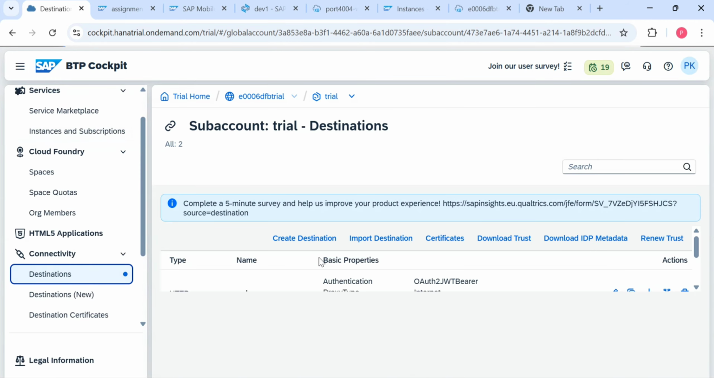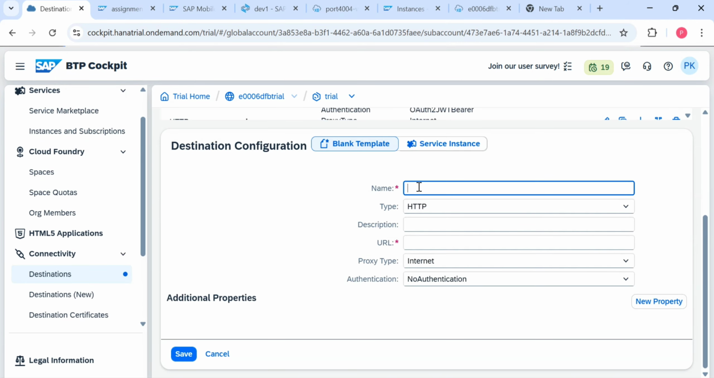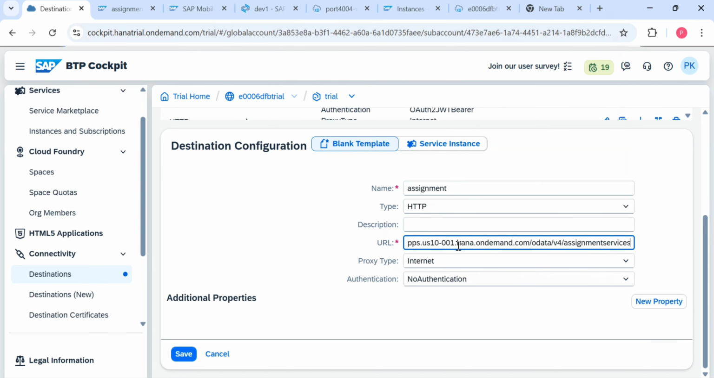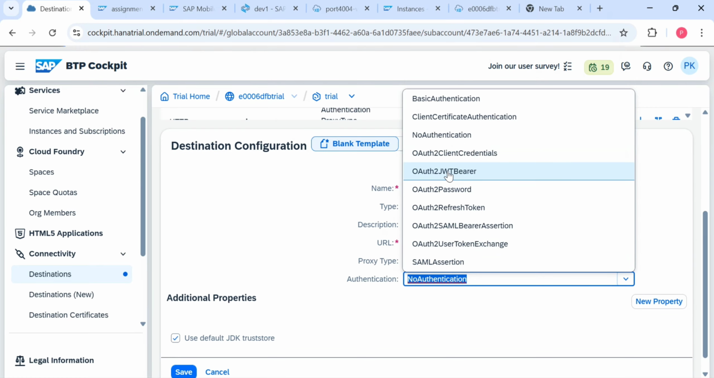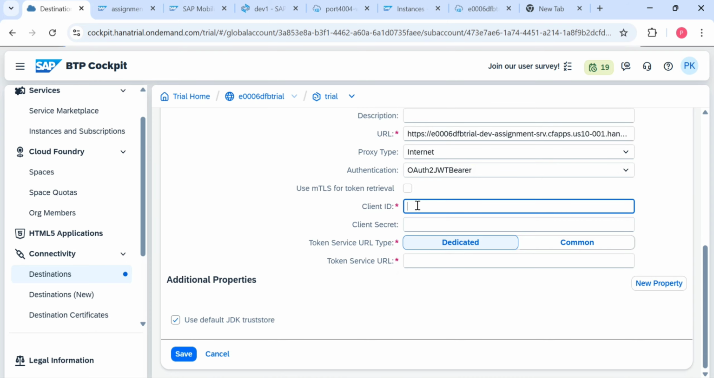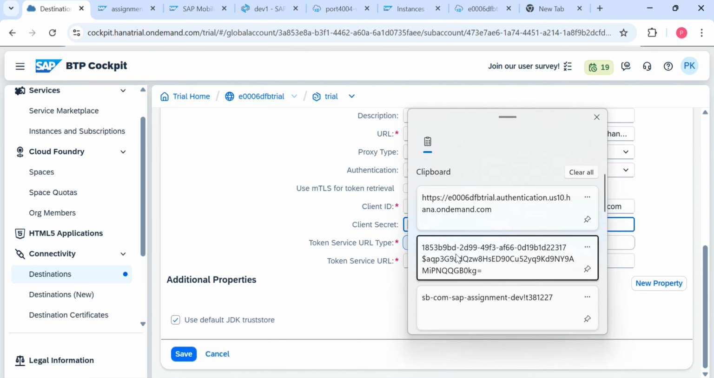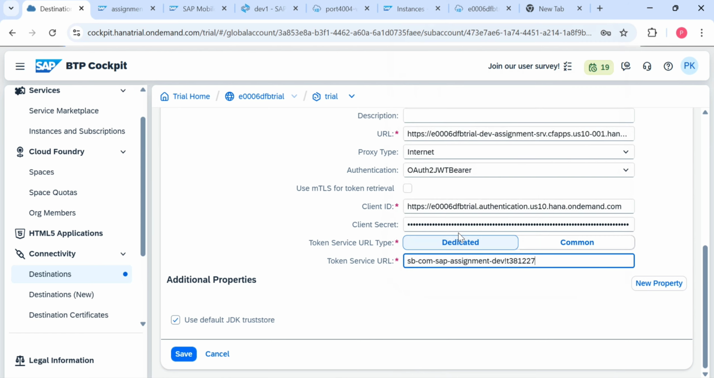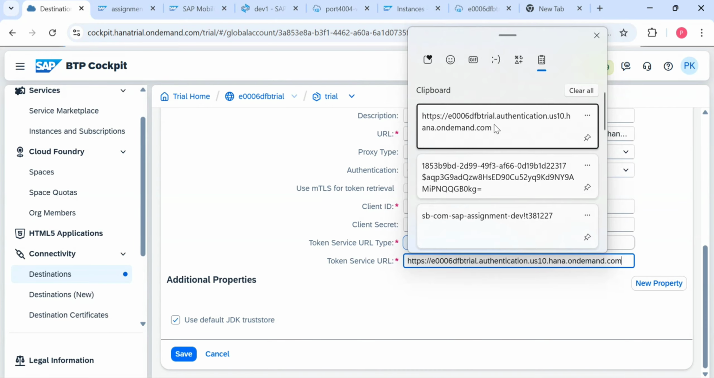Now let's go to destination, create a new one, give any name and just paste all the copied details here and the CAP service URL. Here, whatever URL we copied from the instance, that we should copy. Okay, I pasted the wrong one.